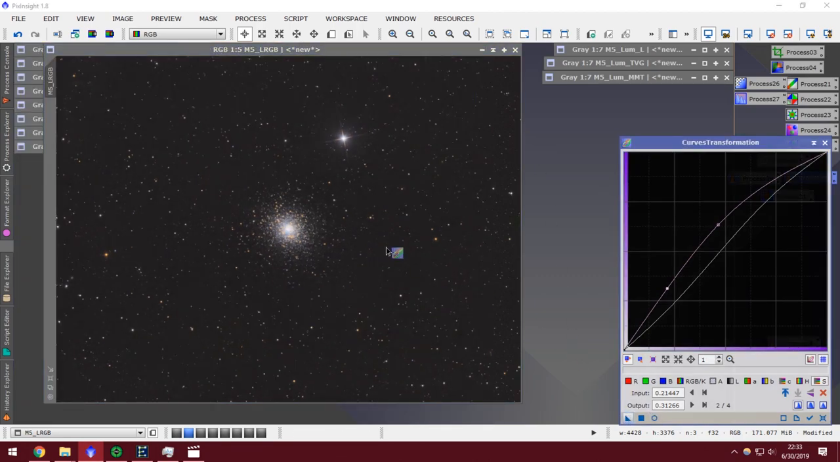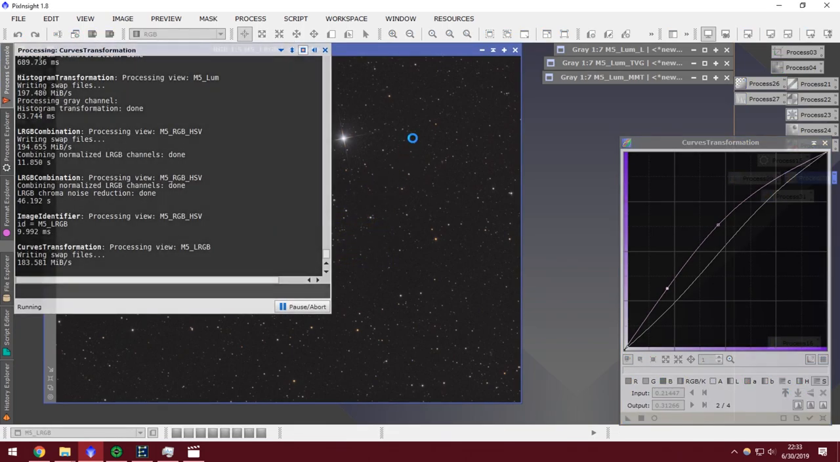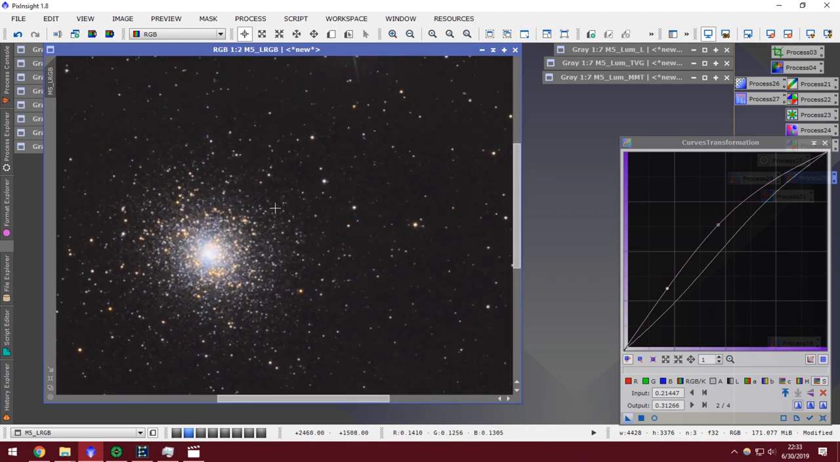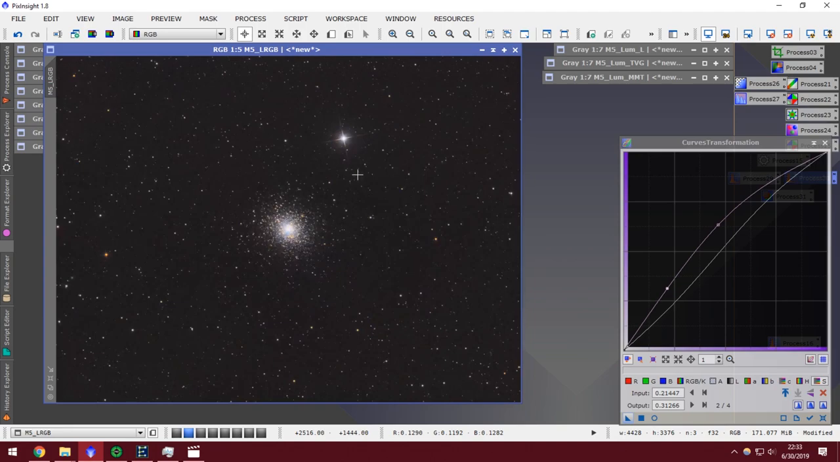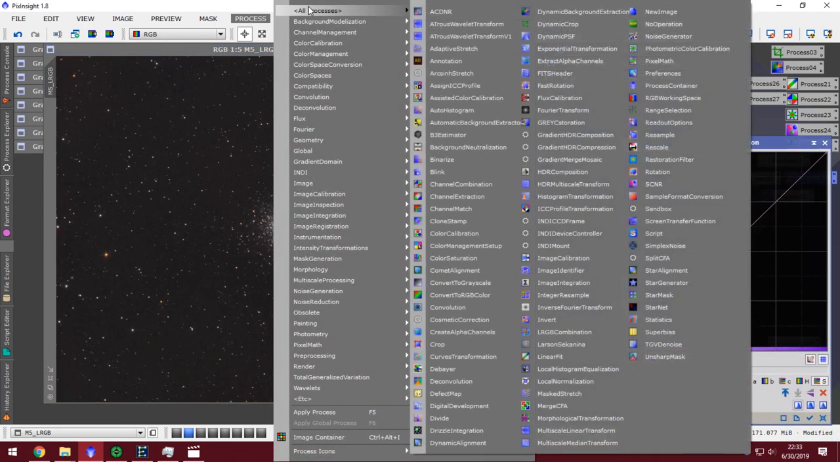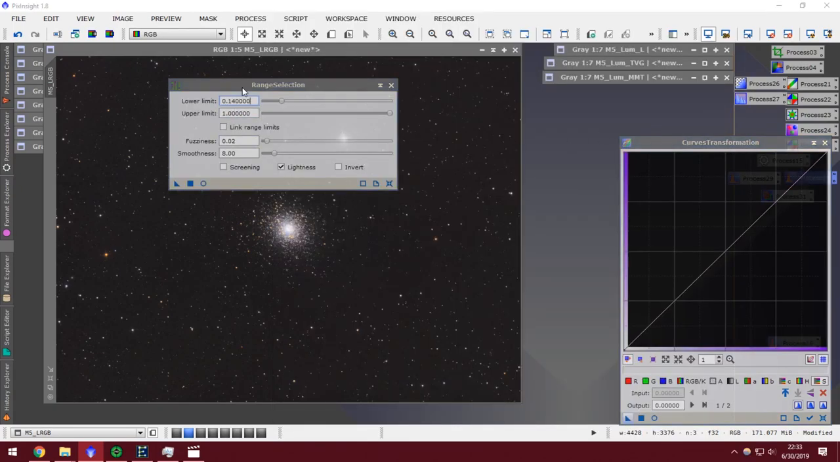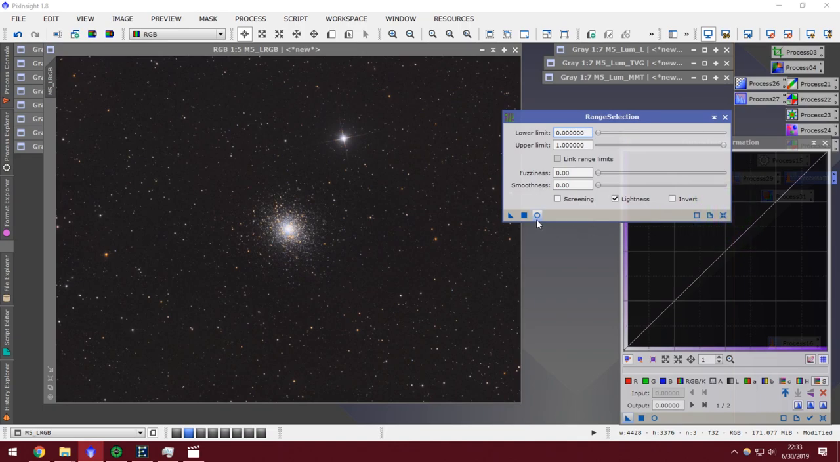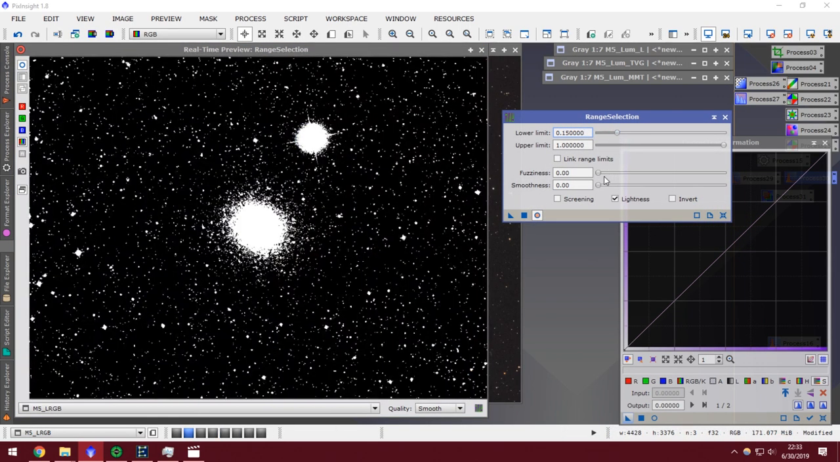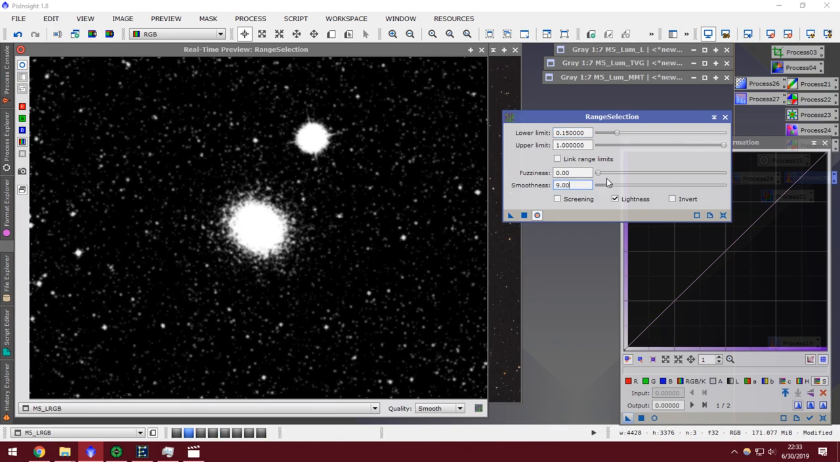All right, let's see what this looks like. And that's pretty good. Another thing we can do is a range mask to help out with our curves. So we'll go to the range selection process, reset it. This way we can mask out just our stars and our star cluster.